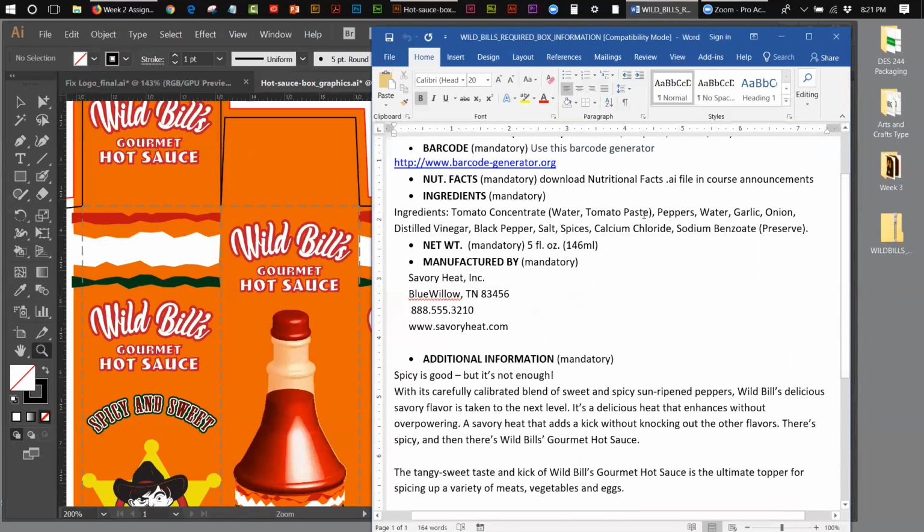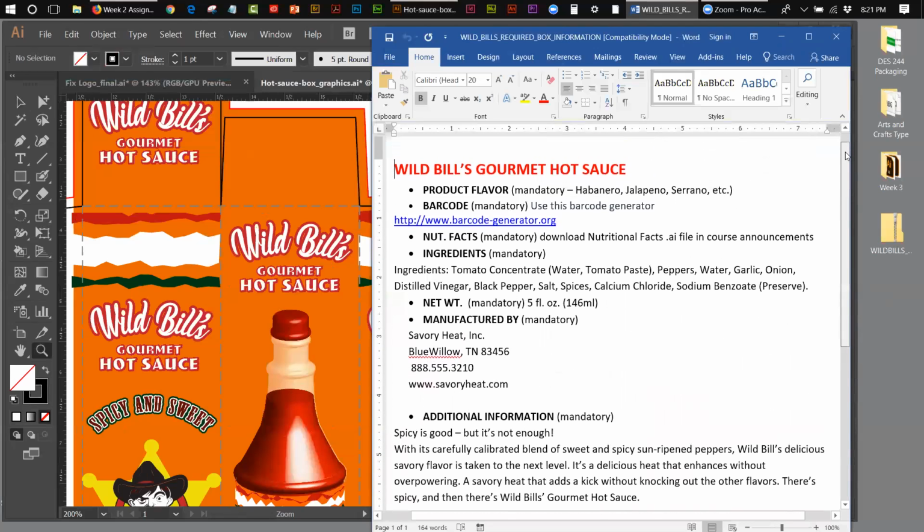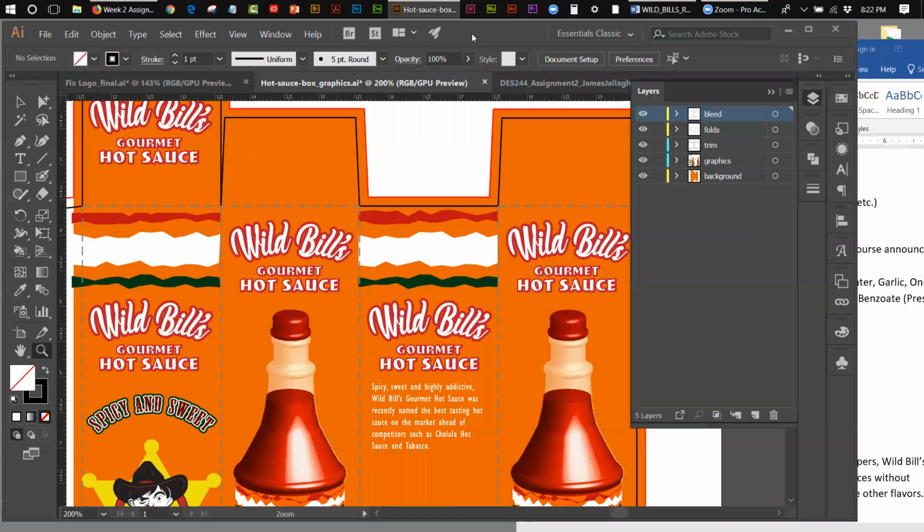Ingredients got to go on there. So all these things, ultimately, we're going to put on to this box. So I'm going to keep this open so that we can go in. This is basically my box. And you can see I get the same thing. I got a bleed layer, a fold layer, a trim layer, a graphics layer, and a background layer. So you can see I did the same basic thing, okay? And that's why I'm showing you this, because again, we're going to do that on yours.